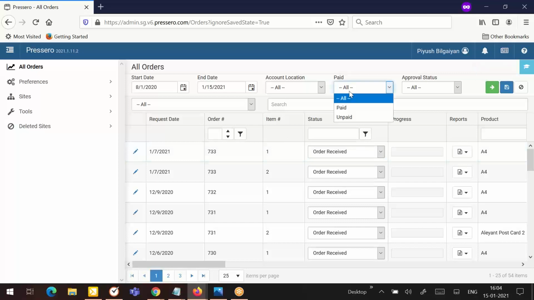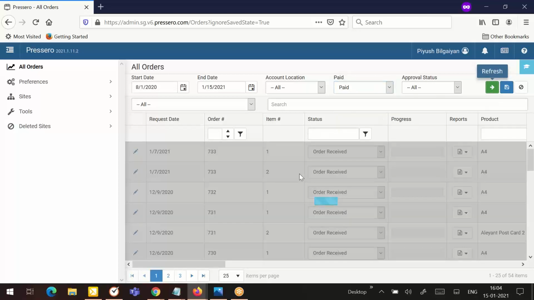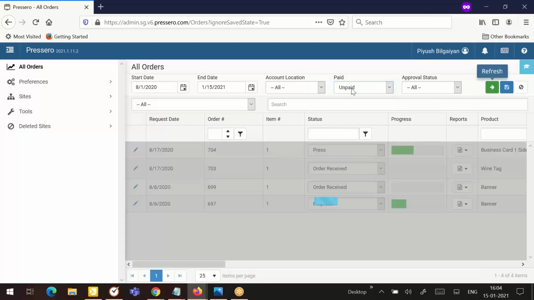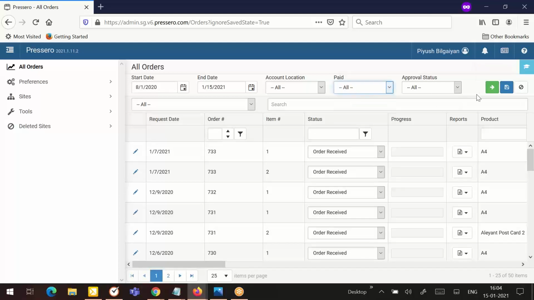Paid. Set the view to show orders that are either paid, unpaid, or both. So if I choose paid and click on refresh, I will get the paid orders. Similarly, I can look for the unpaid orders as well. Choosing all will show both paid and unpaid.